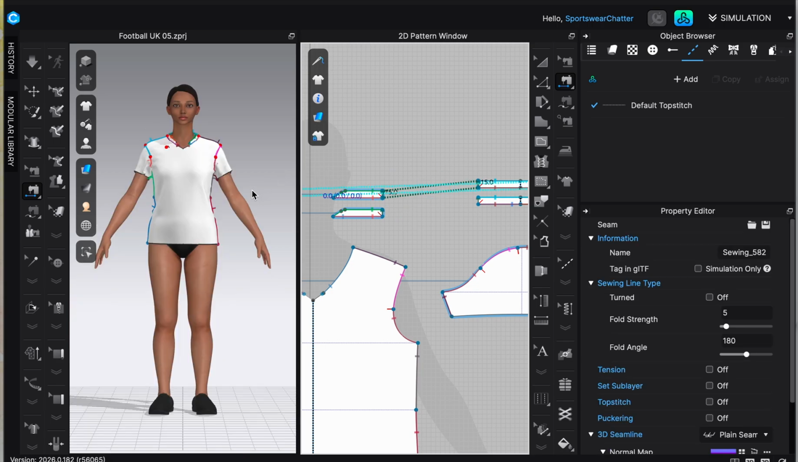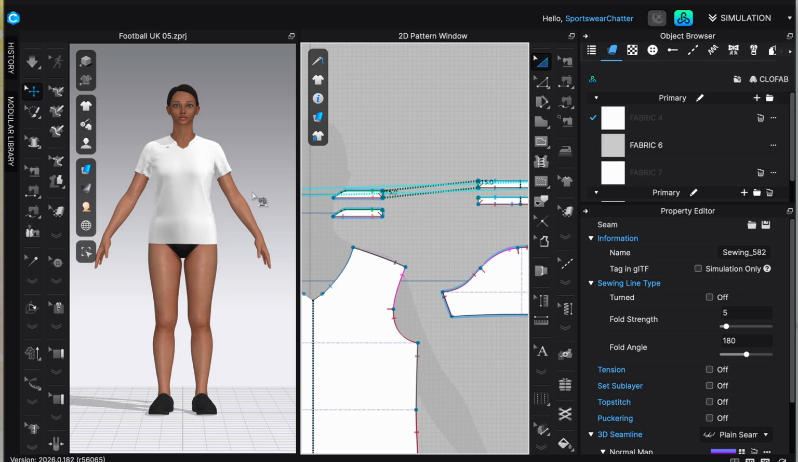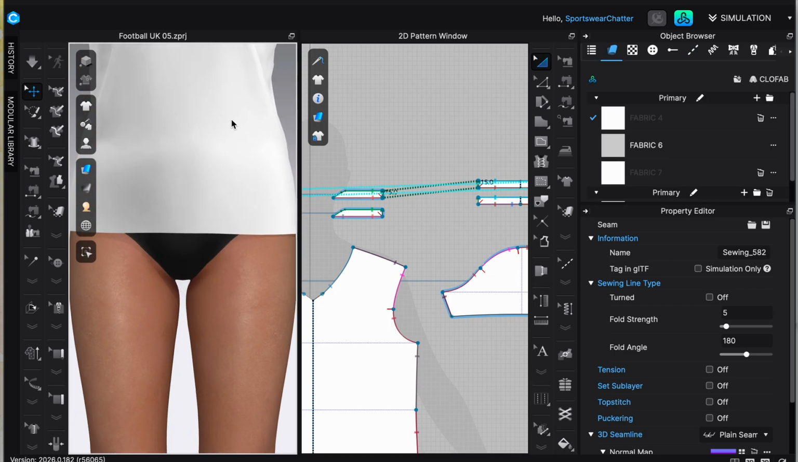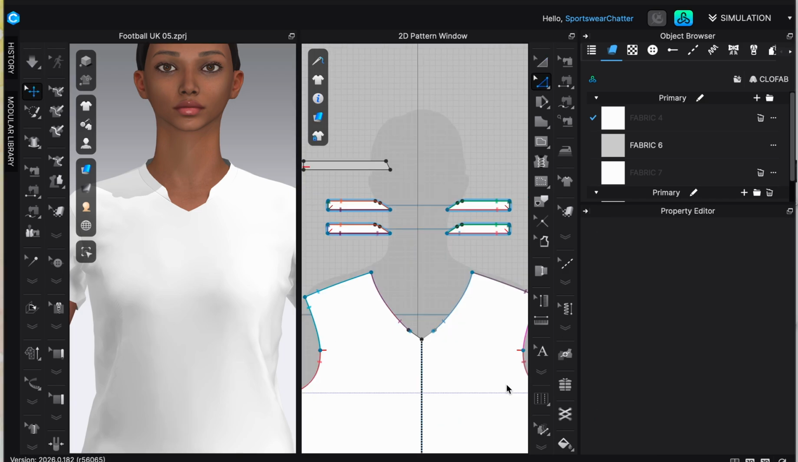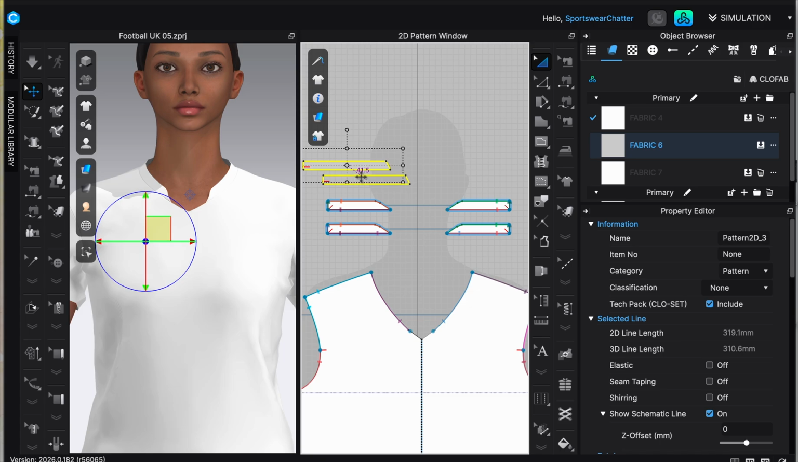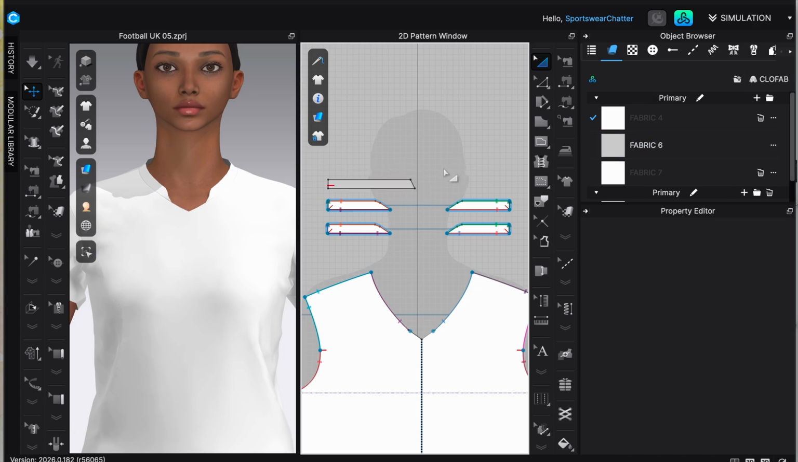Now the collar pieces are in the correct position, we can stitch the side seams of the under collar together. Segment sew and click on the sides. Make sure there is no crossing in the threads. And then press spacebar to render.